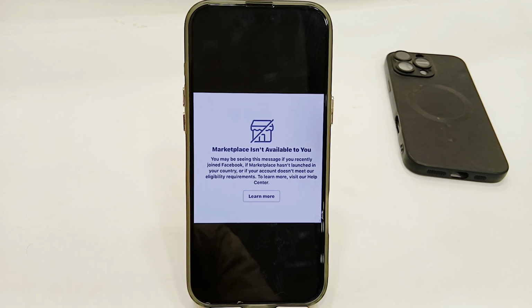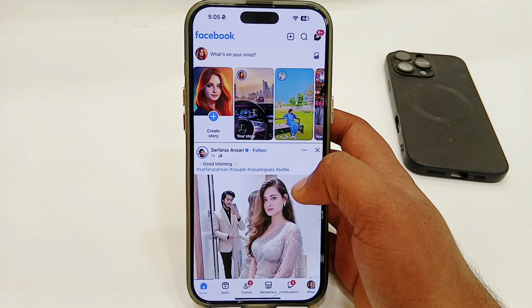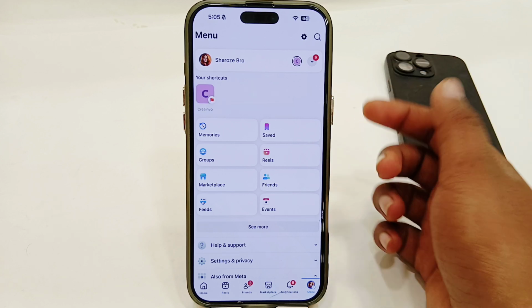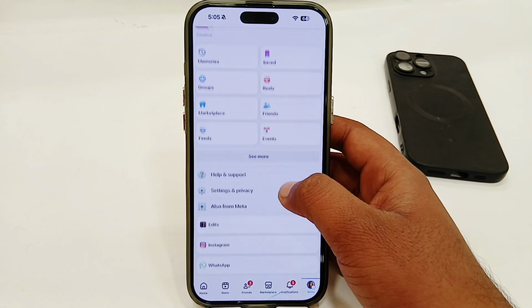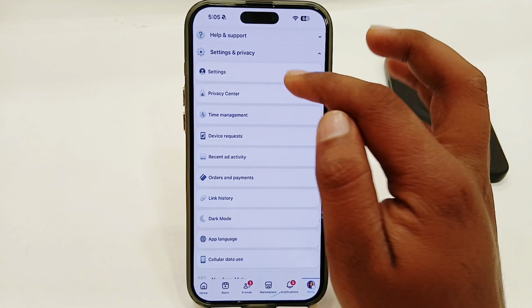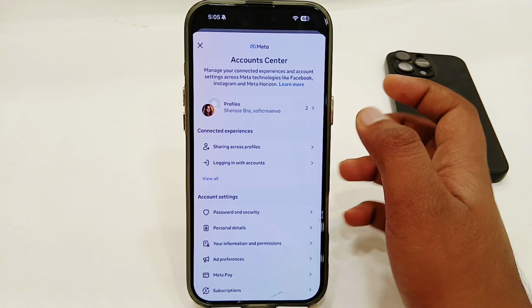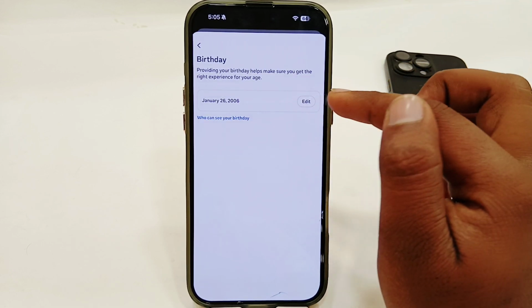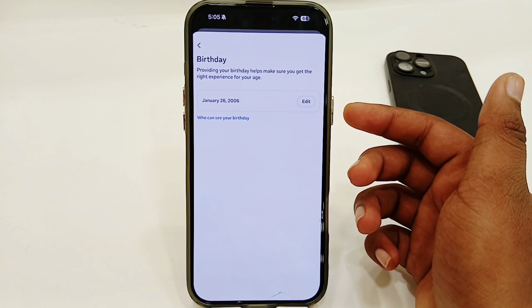The very first thing is that you just have to go back and relaunch your Facebook app here, and you have to check that you are not under 18 on your Facebook account. To check that, tap on this menu option, then tap on settings and privacy, tap on settings here, and then select account center, then select personal details, and here tap on the birthday, and you have to make sure that your birthday has been set up to 18 years.